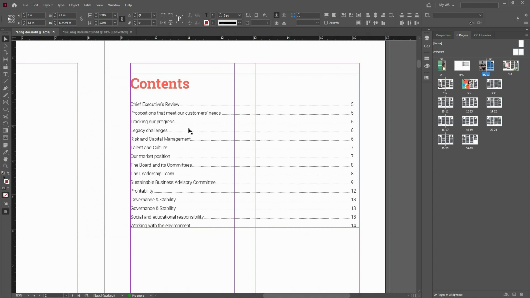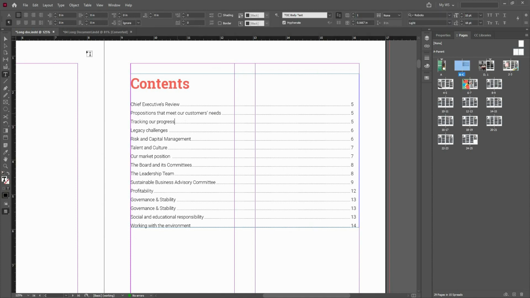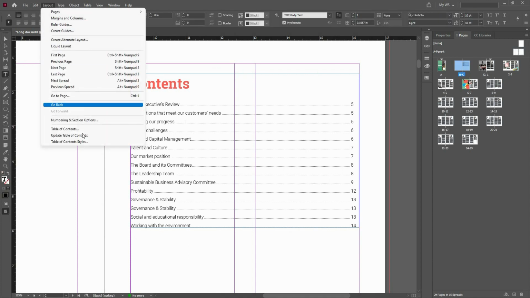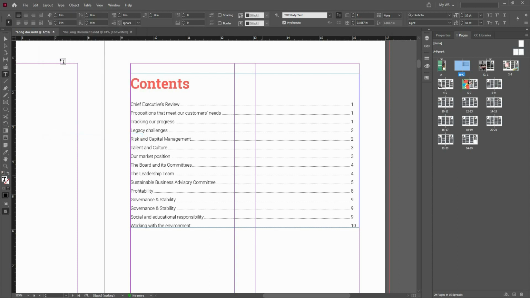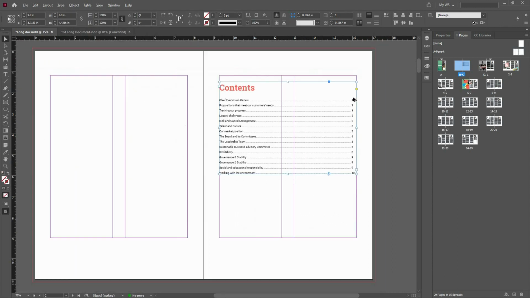Also we need to update the table of contents, so I'm going to bring my cursor here, go to layout, update table of contents, and there I have my table of contents updated as well.